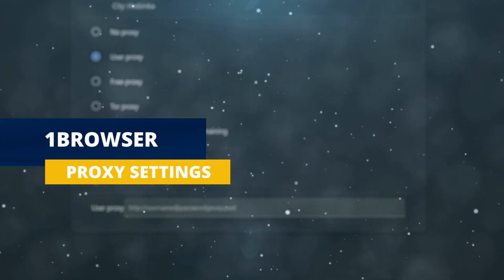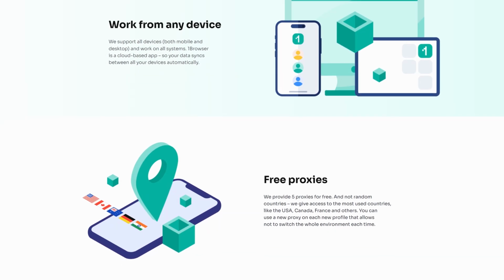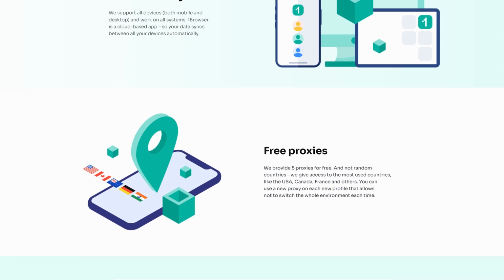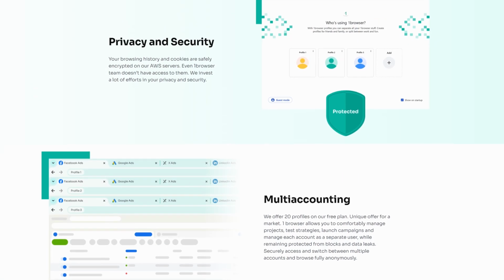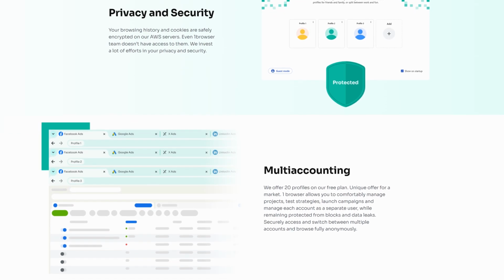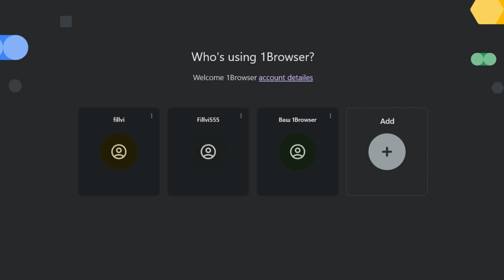My name is Andrew. In this video, we'll go over how to set up a proxy in 1Browser. 1Browser comes with built-in free proxies, but if you want maximum anonymity and control, it's better to connect your own private ones. With them, you can change the IP address for each profile, bypass geo restrictions, and protect accounts from tracking or bans. When you first open the browser, you'll see the main profile screen.